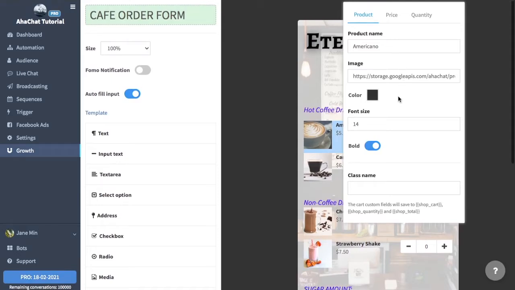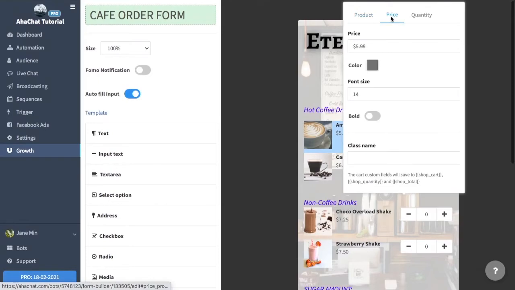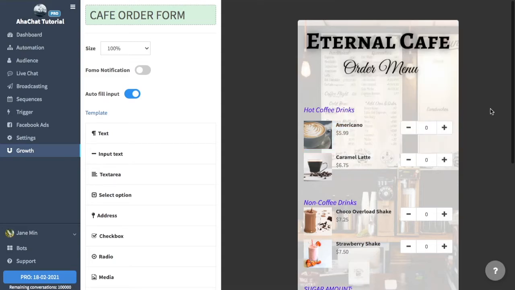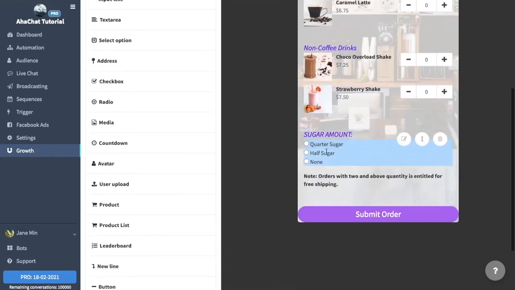So this is the product name. You can paste the image link here as well, and you can change the font color and size. Next is the price, and then the same options and quantity. You can set here if you want a maximum or minimum order quantity. If you want to limit the quantity per customer, you can do that as well. And all data here will be saved on the default attribute.